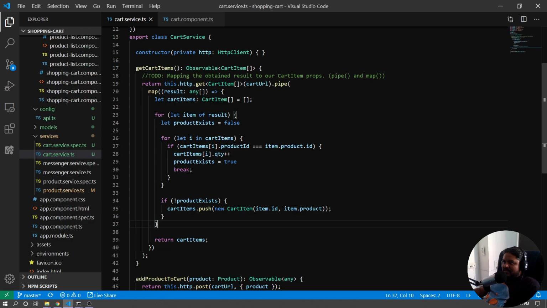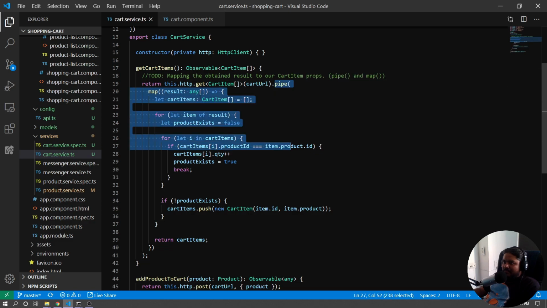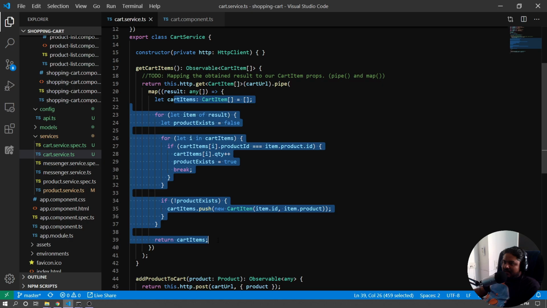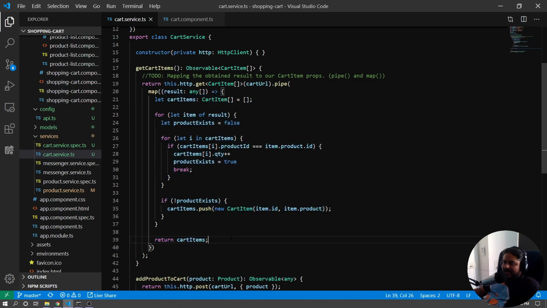What we are doing here is, before subscribe, we are piping a map function in which we are getting the result in a random sort of a data type from the server, and then we are mapping the result as per our requirement. All right, so that is basically what is happening in this particular case. At the end of this loop, we are returning the cart items, which is our constructed object.